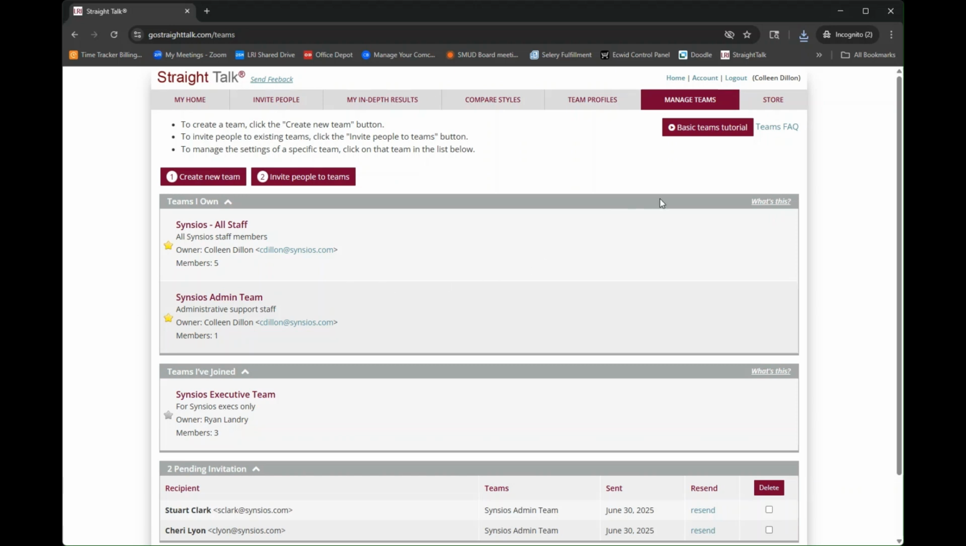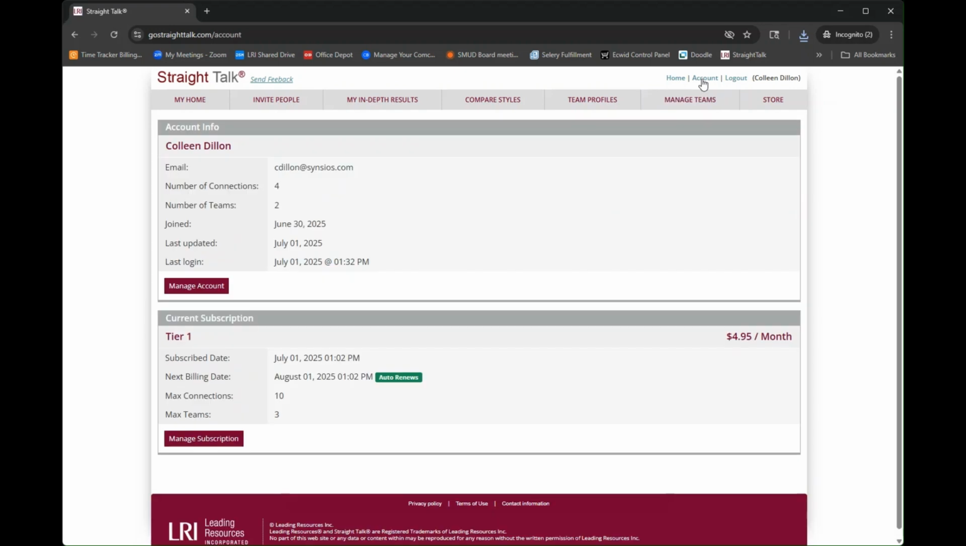Click the Account button in the upper right to access your account and subscription information. Under Account Info, you will see your email address, current number of connections and teams, and your last login.